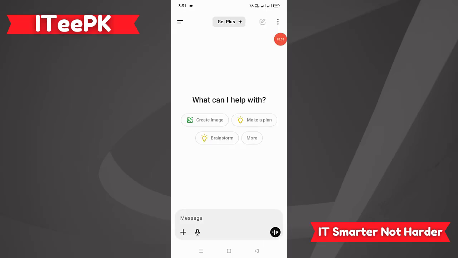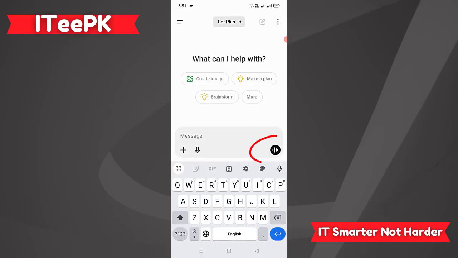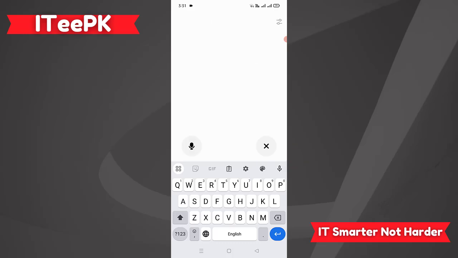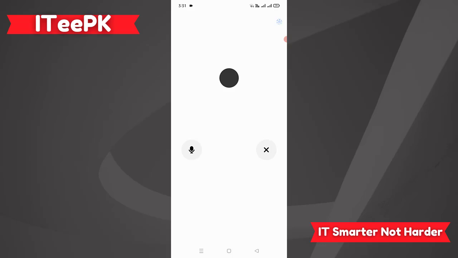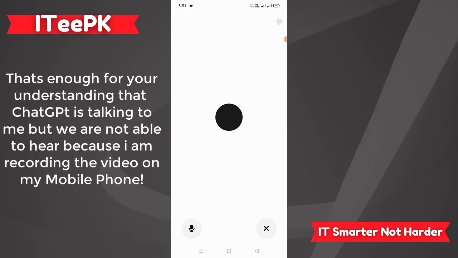Now when you open ChatGPT, on your main screen you will find this voice option here. You can ask anything from ChatGPT. Now let's say, for instance, we want to ask, what is the capital of Australia?